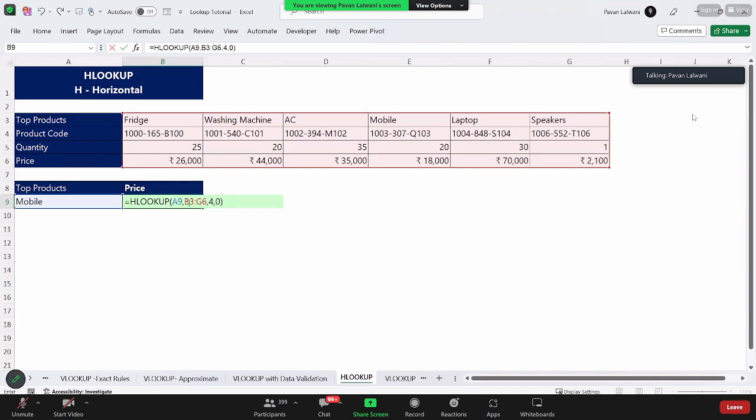So this is the HLOOKUP value which is given over here: equal to HLOOKUP, A9, this particular data set, comma 4, comma 0. And you'll be getting this value. So if I type here, let's say AC, I'll be getting 35,000. If I type here, let's say mobile, I'll be getting 18,000. So you'll be getting all the answers over here. Okay, this is the HLOOKUP. Any questions on HLOOKUP?